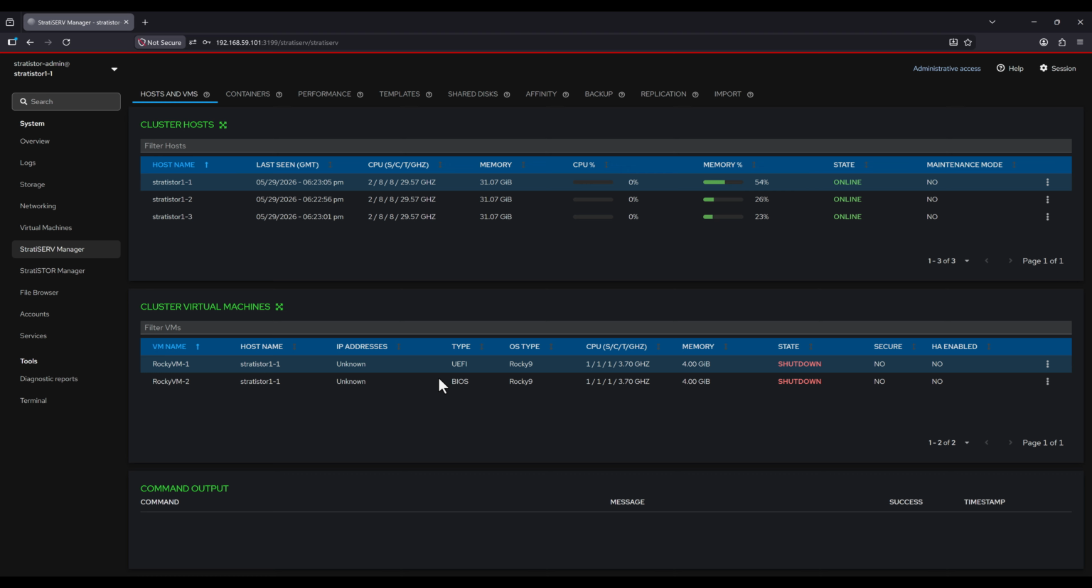Before we begin, I'll cover a few important high-level platform topics. As you can see, we are logged into the first node of the cluster. From here, administrators have access to both node-level and cluster-level management areas. If you log into another node, the same view and functionality are available there as well. The StratiSystem management layer is fully distributed and accessible from every node in the cluster.